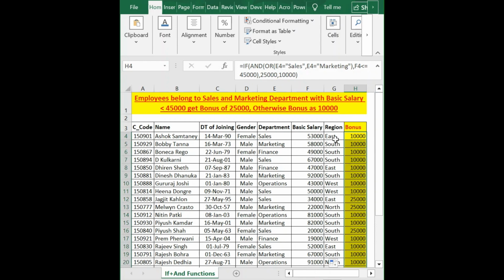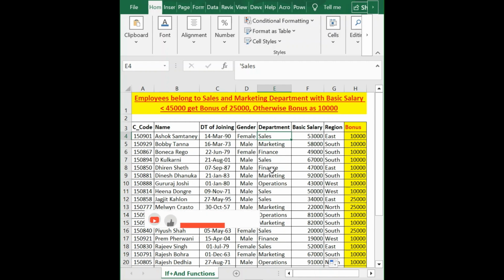Now you can see sales with basic salary above 45,000 get the bonus 10,000, and marketing above basic salary 45,000 get the bonus 10,000, but sales with basic salary below 45,000 get the bonus of 25,000.